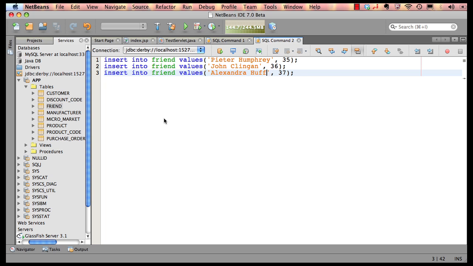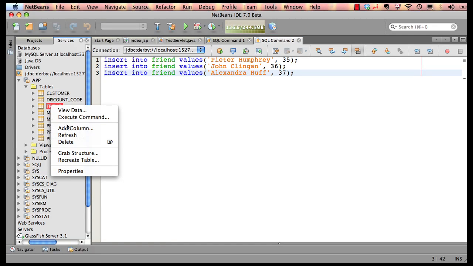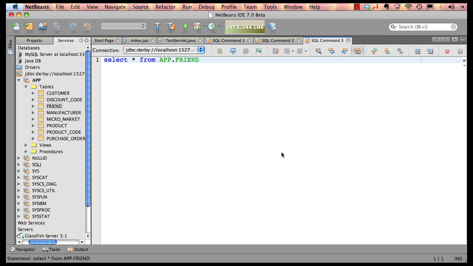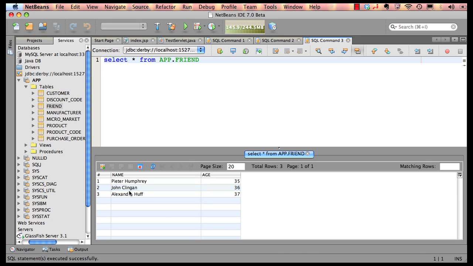Let's execute this command as well. So again, the SQL statements were executed successfully. Now I can right click on friend and I can say view data. And here it shows me the data exactly how we entered it.